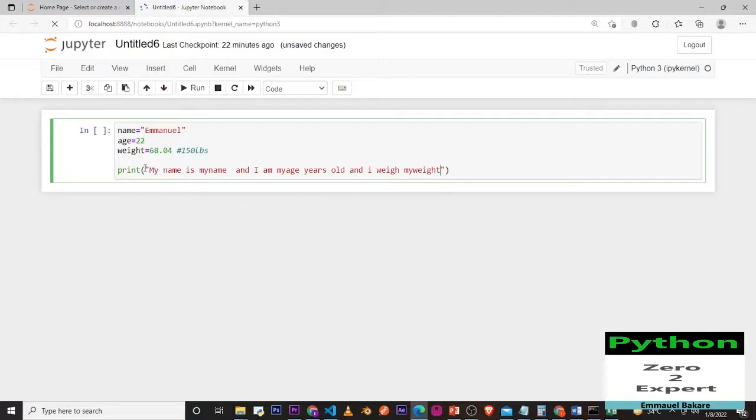So right here, what I want to do is use the Python operators to replace these placeholders so that they can take in this string. So what I want is it will now show my name is Emmanuel, and I am 22 years old, and I weigh 68.04 kilogram, or 150 pounds, as you would want.